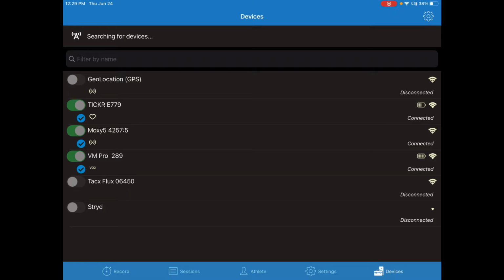You may use more than one Moxy monitor. If you do use more than one, make sure you see it here. It should show up. And just be sure that you set the device to Bluetooth prior to trying to use it with the VO2 Master Manager app.